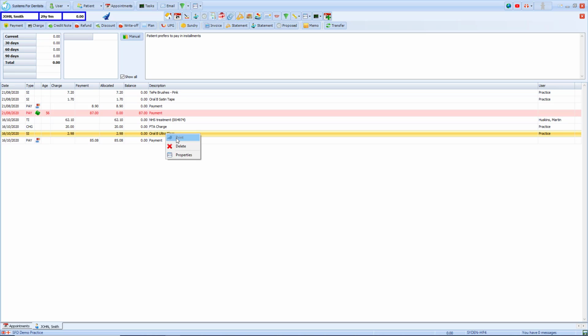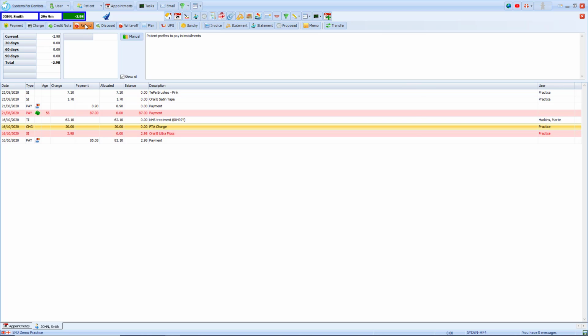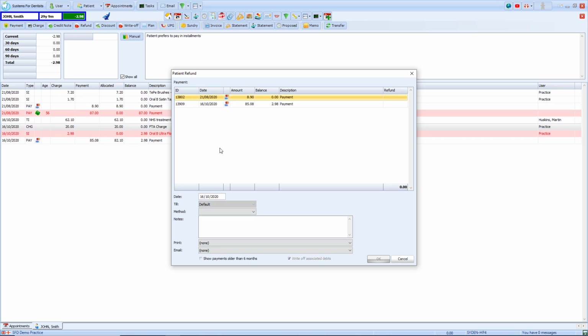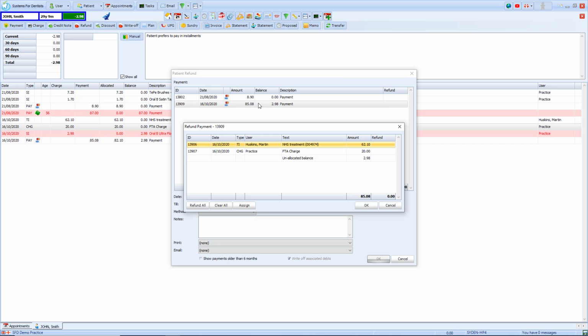So I can right click on this charge, select delete, and I'll say yes to delete this item. As it's a Sundry item, I can indicate that I want to return that back to stock. You can see now on the account the patient is £2.98 in credit. So I can now process the refund. So to do that, I'll select the refund button here. I can see the different payments that the patient has made, and I can select the payment that relates to this refund. If I double click on here, then it shows me that there's currently an unallocated balance which relates to the Sundry item that was deleted.